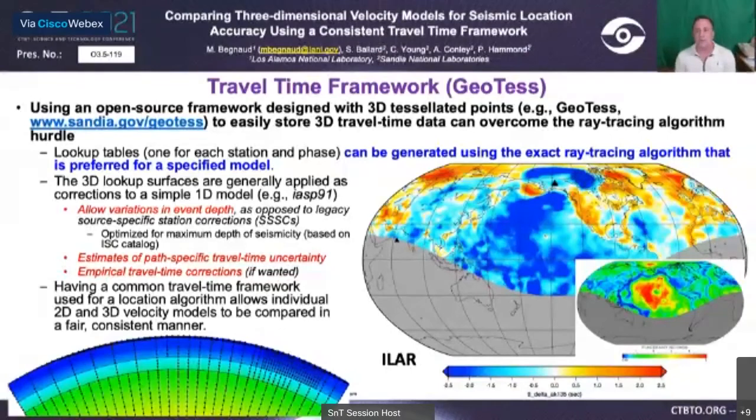We can overcome the ray tracing algorithm issue by using Geotess for the travel time framework, allowing easy storage of 3D travel time data. We generate one lookup table for every station phase combination by using the exact ray tracing algorithm that is preferred for the model. Surfaces are generally applied as corrections to a simple 1D velocity model like ak135. Geotess permits variations in event depth as opposed to legacy SSSCs and is optimized for depth based on seismicity patterns from the ISC catalog. It can also include estimates of travel time uncertainty and empirical travel time corrections if the user chooses. Having a common travel time framework for location allows individual 2D and 3D models to be compared in a fair and consistent manner.